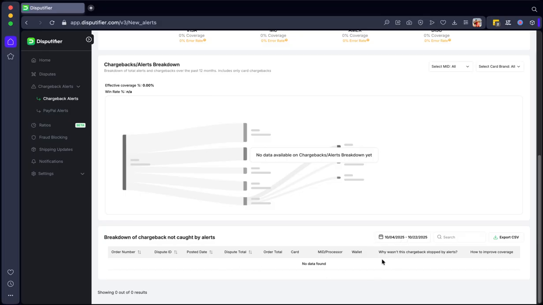Before we do that, you can see how you can improve your coverage as you go. Not only do you have the order number, you also have the processor here. You also have whether the card was a Visa card, a MasterCard, Shopify Payments, or tokenized like Google Pay or anything of that sort. This section also gives you a reason why that chargeback wasn't stopped by alerts, and a solution of how you could possibly improve that coverage.